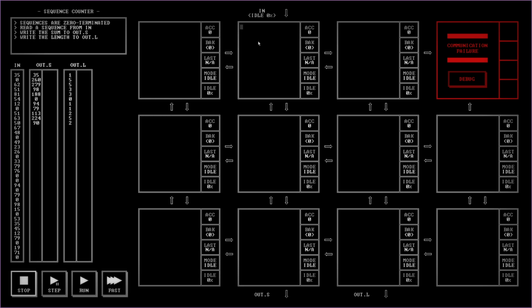So we read a sequence 0 terminated, read a sequence from in, write the sum of out to out.s, write the length to out.l. Okay. So what I'm going to do is I'm going to have a loop, and I'll read up to the accumulator.